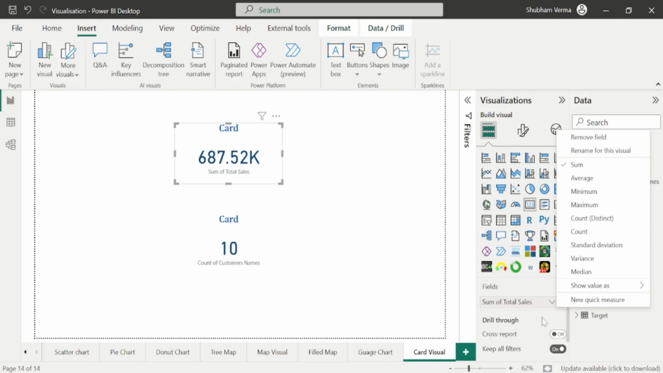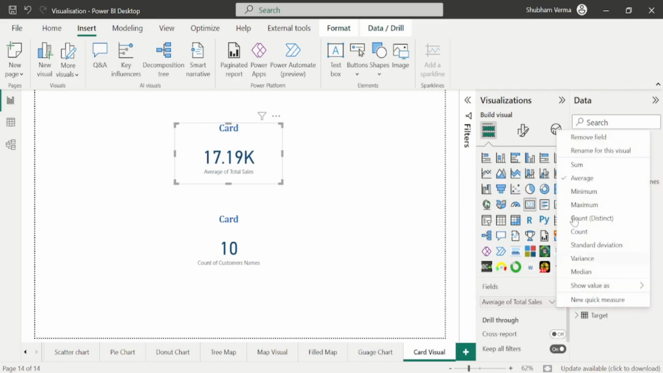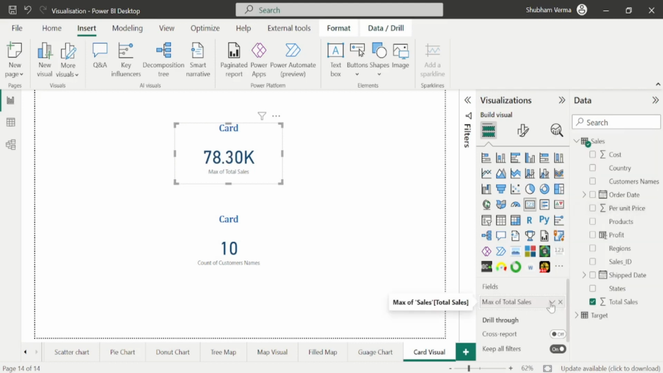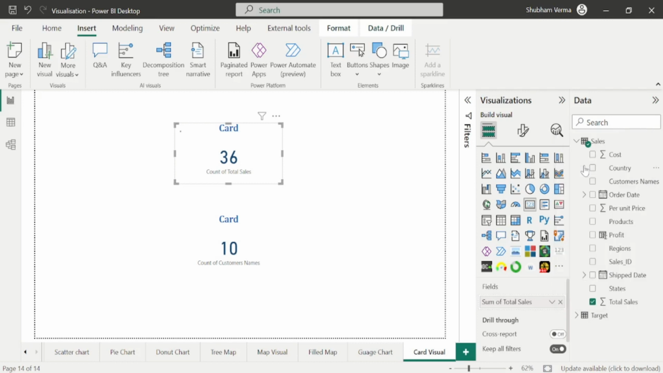And now we want to see the average. So simply click on average. And now we can see the average of this sales column. In a similar way, you can check any of the aggregators from here like maximum, minimum and distinct count. So you can check any of the values according to your requirement. So let me again click on sum.